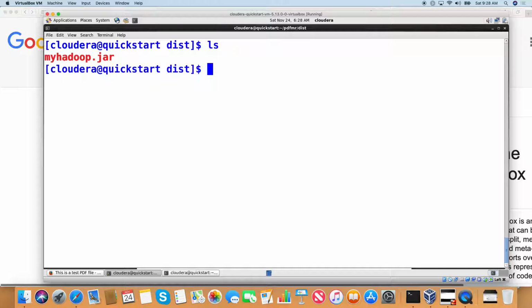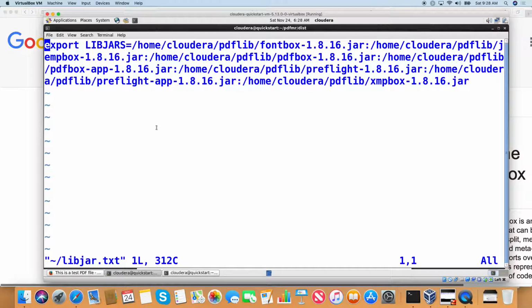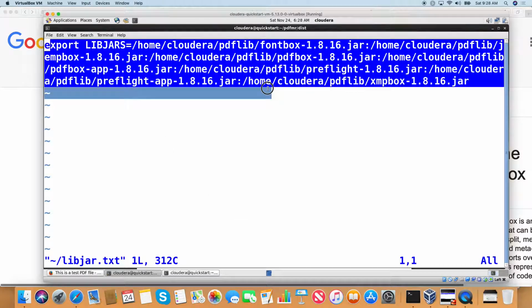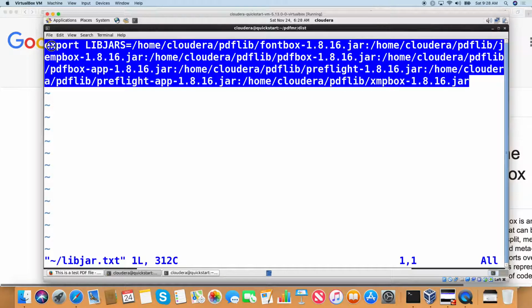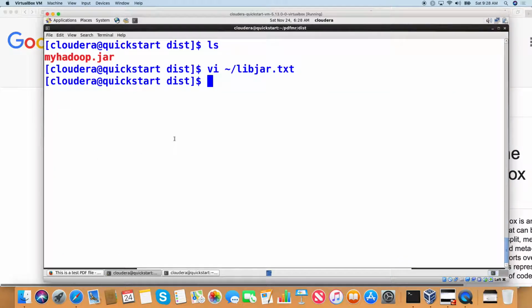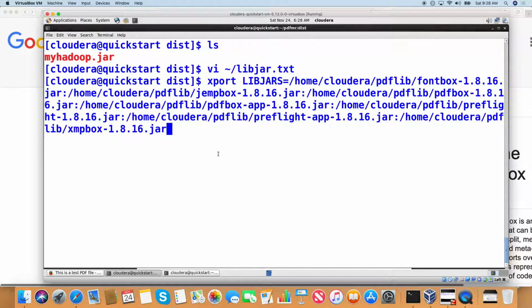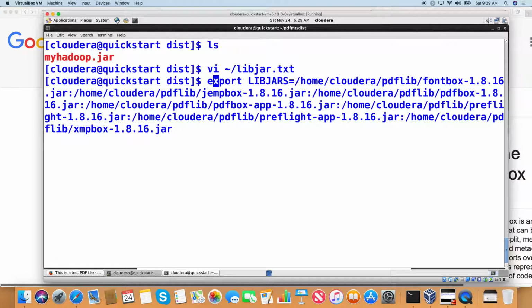How will you create that variable? What is that file that we created? Libjars.txt. Open that and copy that complete line. Right click, copy and paste it here. What does this mean? I am creating a variable called libjars. That's why I told you every time creating that is different, right? Difficult, right? That's why we stored that in a file.